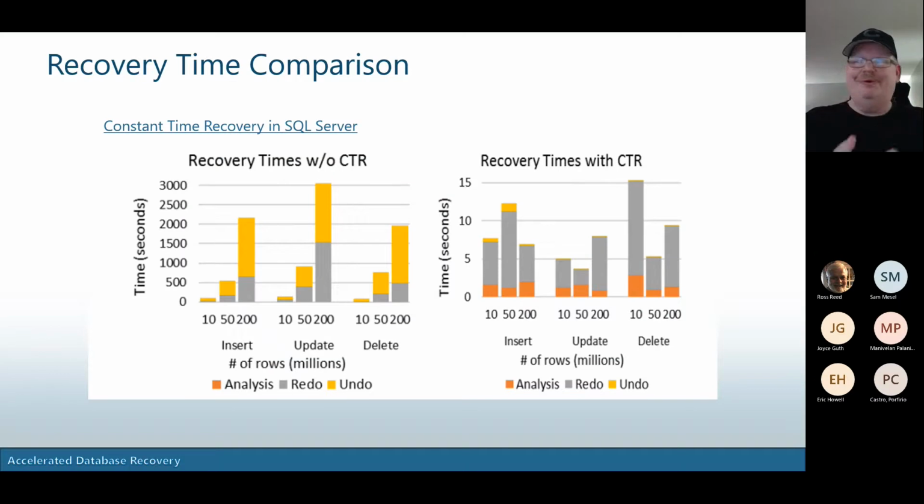Those fine people did the testing, and you can see before CTR, or accelerated database recovery, the insert, update, and delete, and what the different phases are. The analysis phase, hardly anything. My redo phase, a couple hundred to a couple thousand seconds. Undo phase took a long time. Now, the right-hand side is with ADR, accelerated database recovery or constant time recovery.